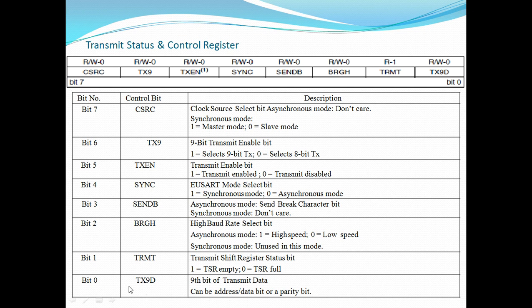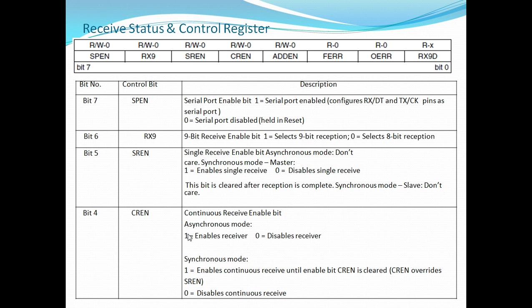Okay, we are not going to use 9 bit data transfer mode, so we will ignore this particular bit, and later on we will study it. Okay, this is the receive status and control register, RCSTA register, which is used for reception of data, configuring the microcontroller in reception mode or receive mode by using this particular register. This register is 8 bits, which are used for configuring the microcontroller serial protocol in reception mode.